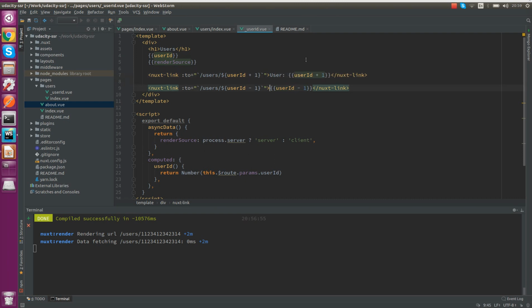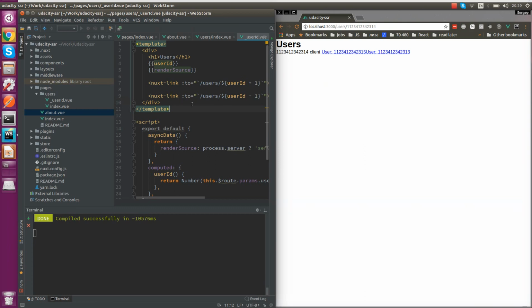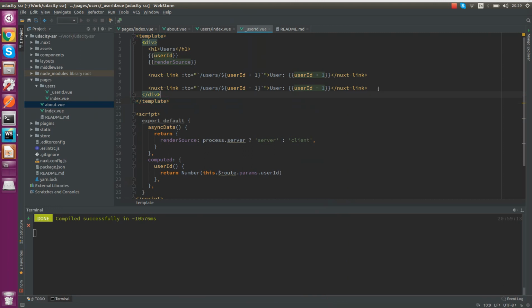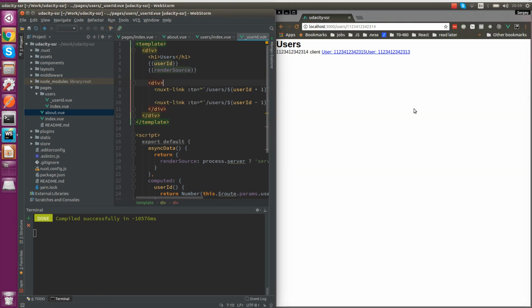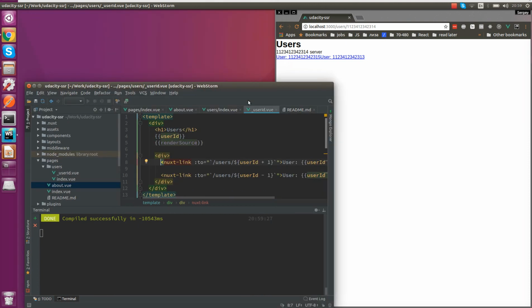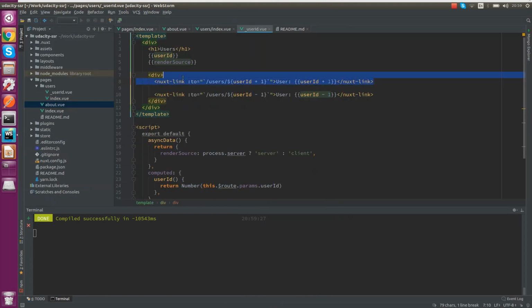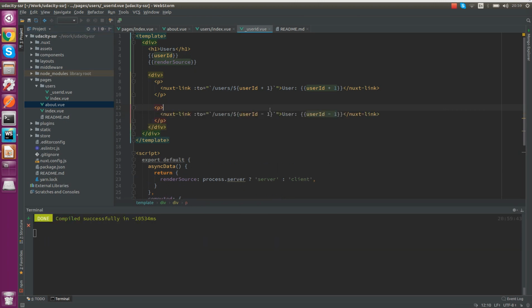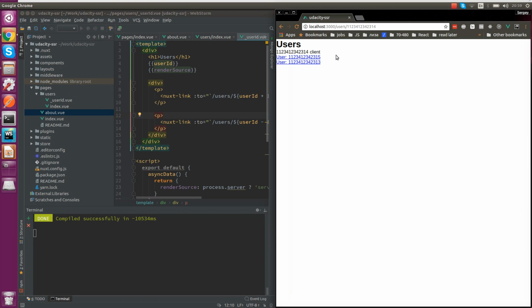Let's place the user here. And now you will see that the very same component can be rendered both on the client and on the server. So hot reload. Let's also wrap it into a div. Okay, that's good. Let's reload. And a little bit of styling again. Let's place them inside of p paragraphs so they won't appear in line. So yeah, here we have our links.